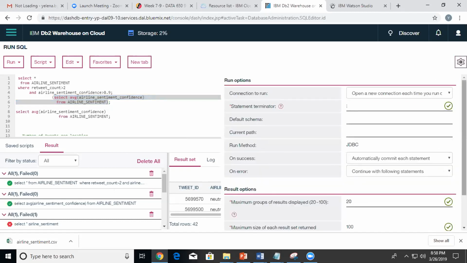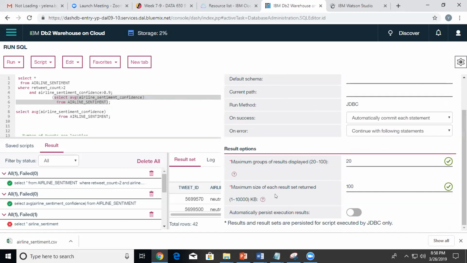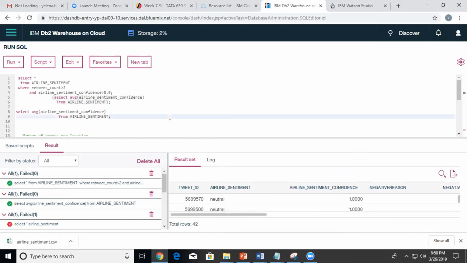Well, and the limit is, okay, here it is, 100. You may increase this limit, but you cannot do more than 10,000, okay? There is a limit on number of return rows. Just keep that in mind.